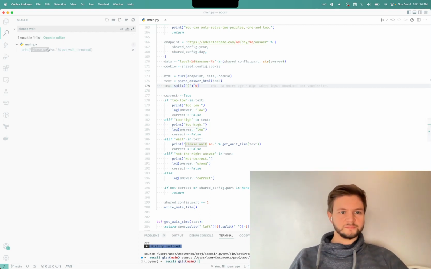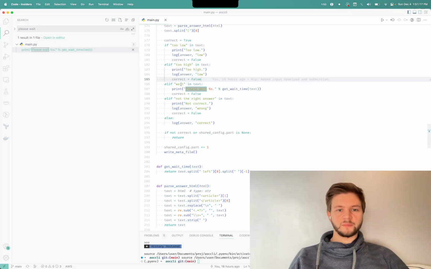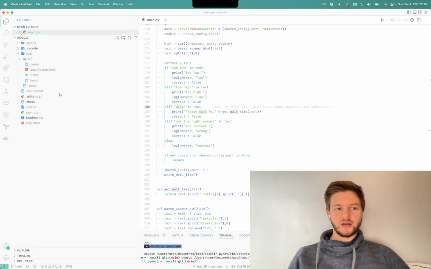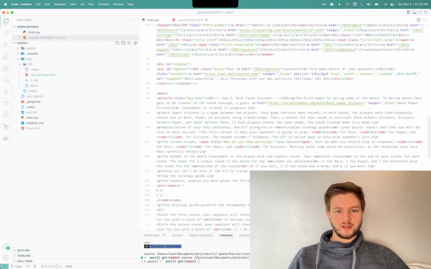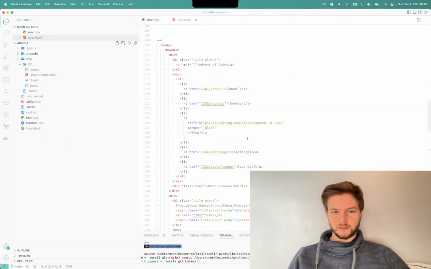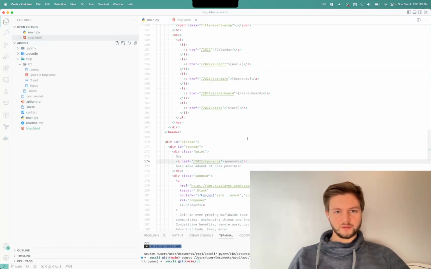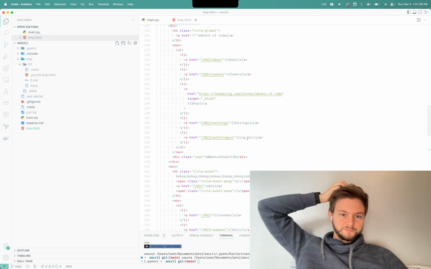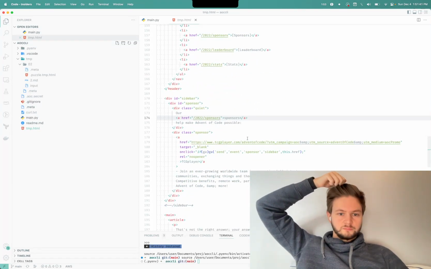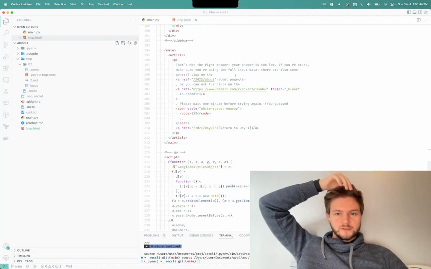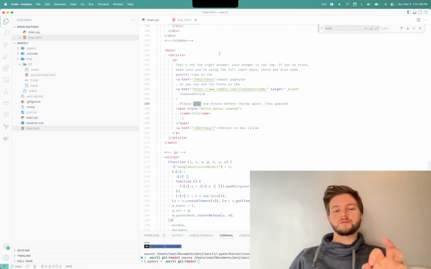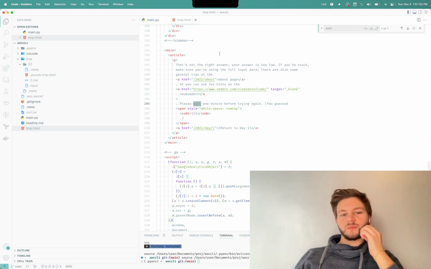and close everything. Okay, so wait, this should not be in here. This is the puzzle, what we want is the answer, and I think this should contain the answer. Because that's what we previously wrote out here. That's not the right answer. Please wait 1 minute before trying again. See, that's the problem.